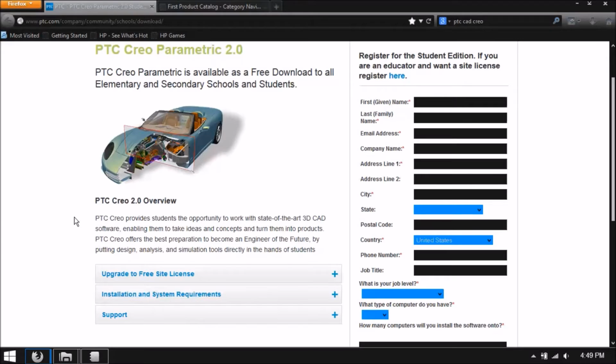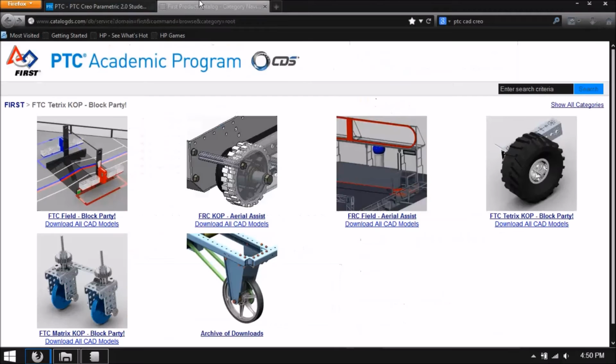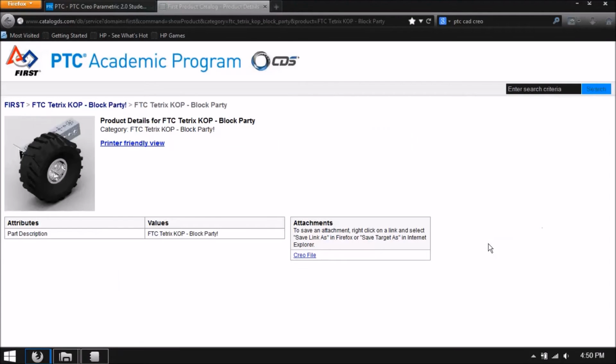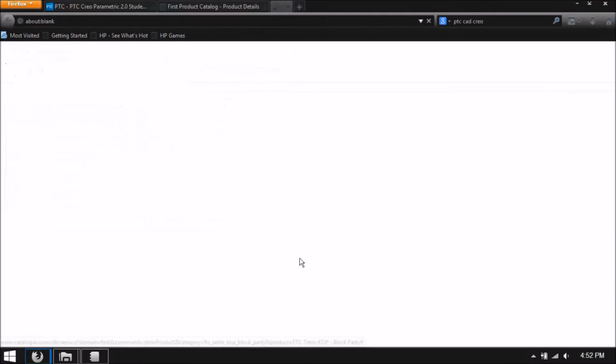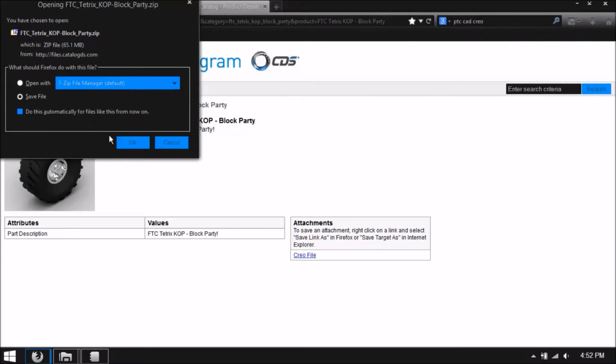Nothing really special. Once you have it installed, click on the second link I've got below this video. That'll take you to this page, which is PTC's Tetrix Kit of Parts catalog. These are all models that they've made for FTC participants to use to model their robots. The one we're going to use is the Tetrix Kit of Parts, and this includes basically all the parts that you would get in a Tetrix box of parts. To download it, you just click on the link and do Save File.